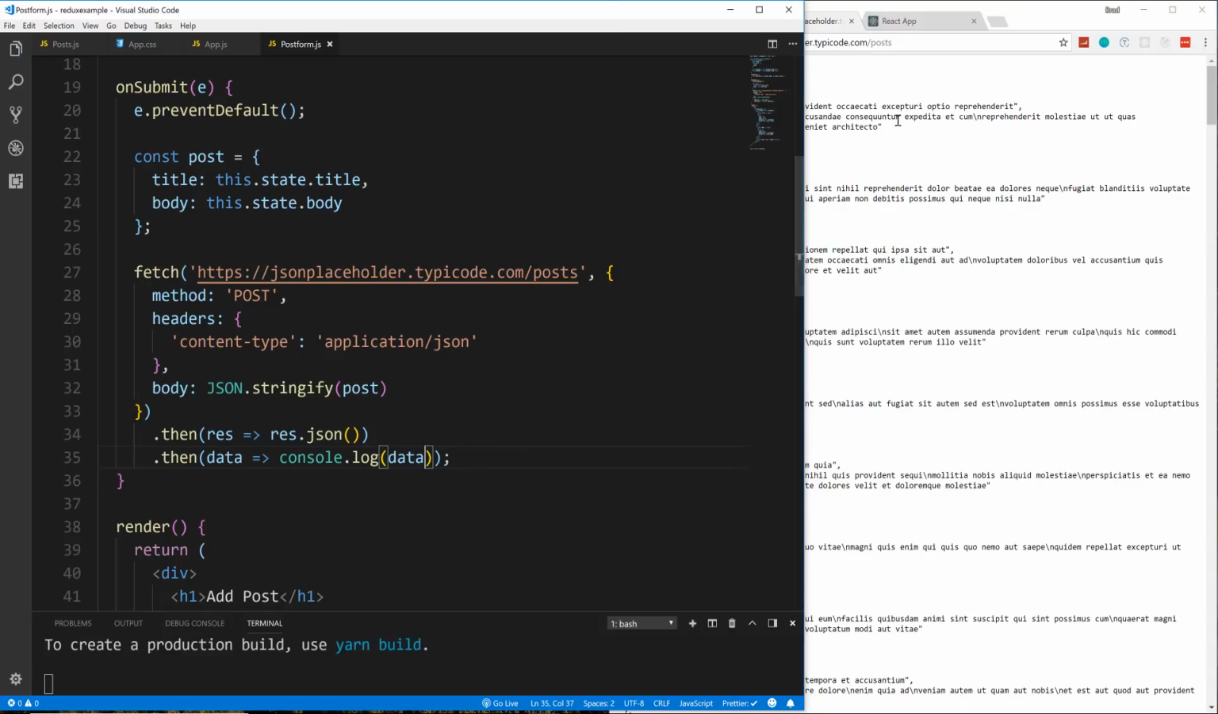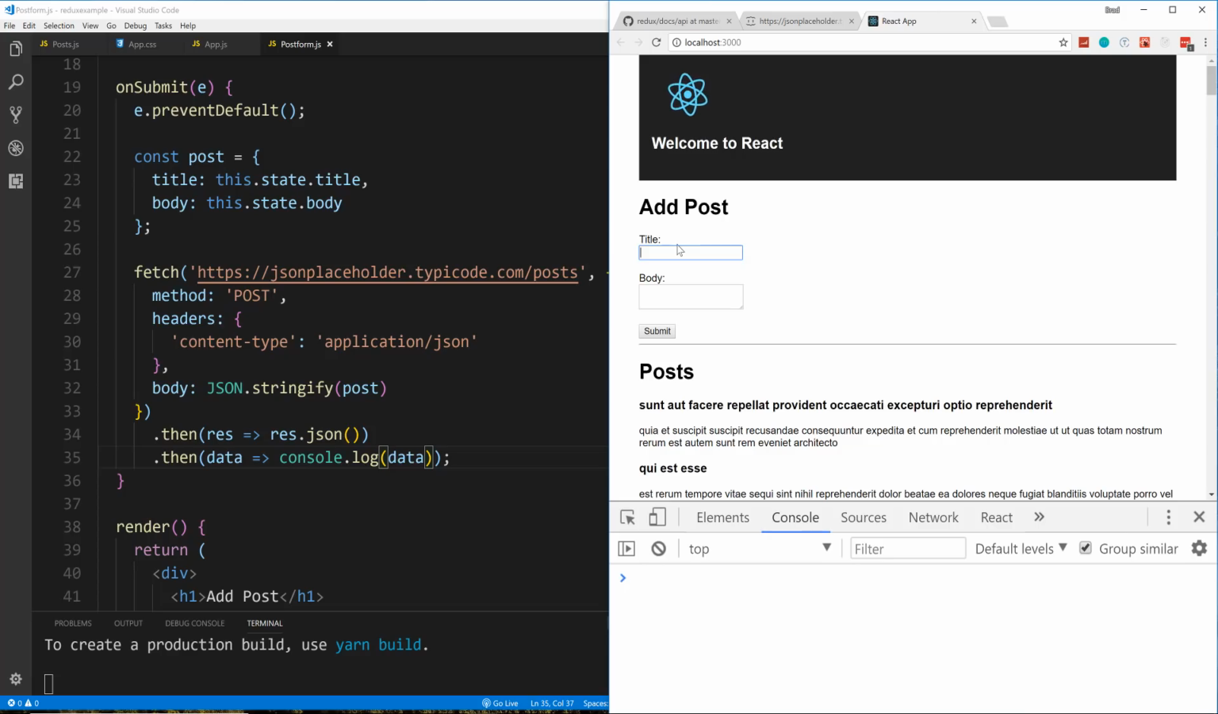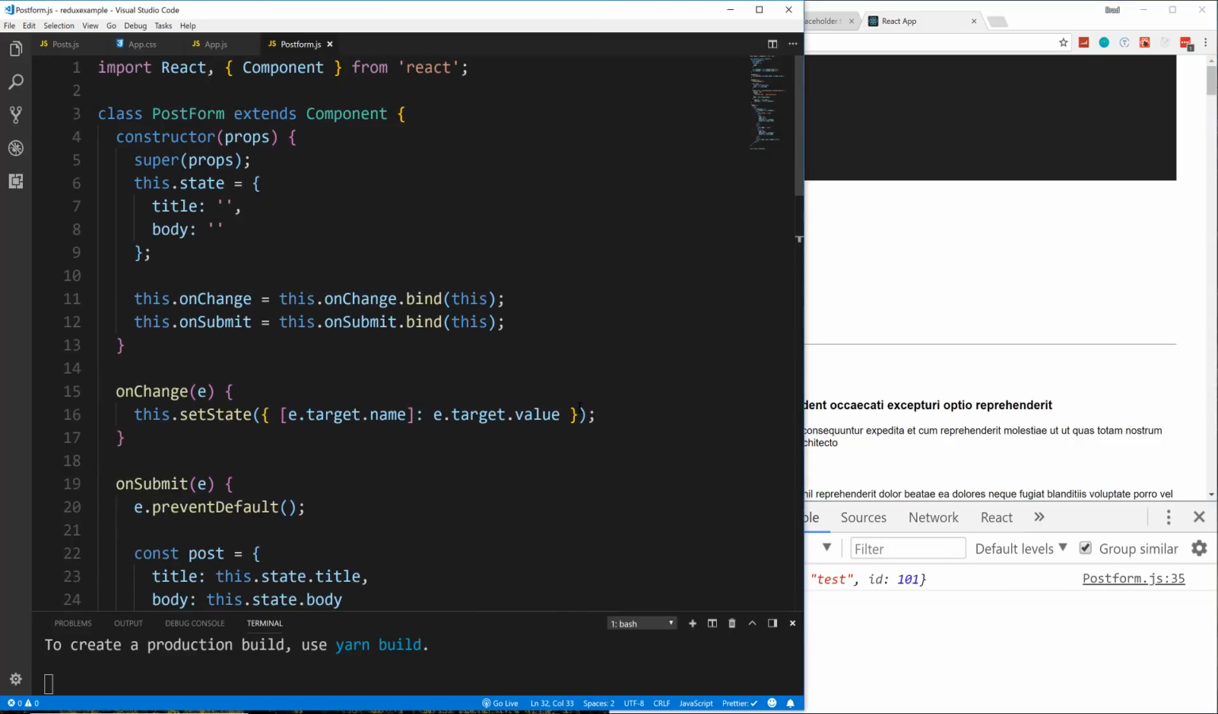Alright, so let's make sure that we can actually make the post request and get the data back. So in the console, we'll say test, and submit, and there we go. It gives us back the title, body, and the new ID, which is 101. So that's all I'm going to do as far as just React.